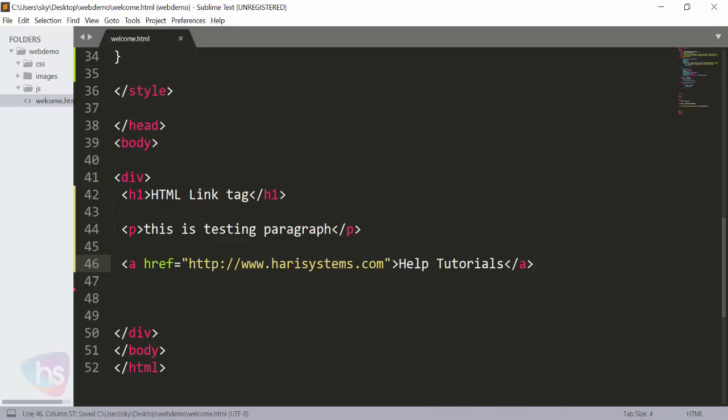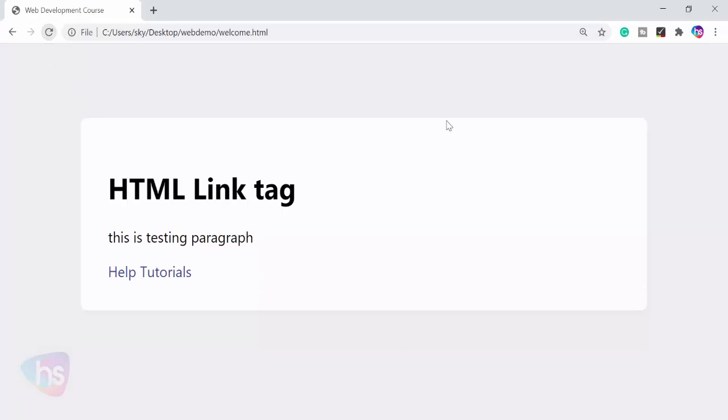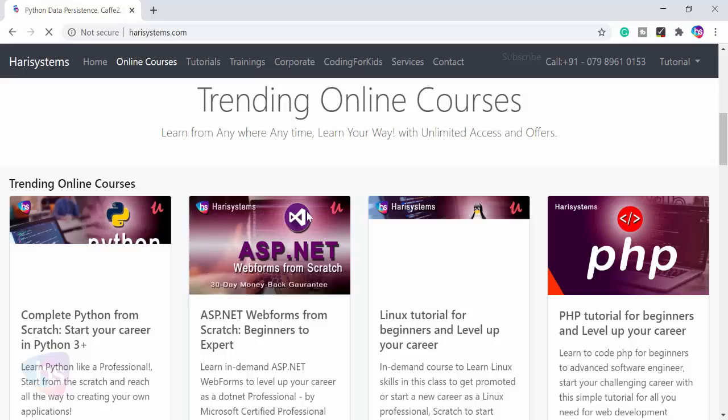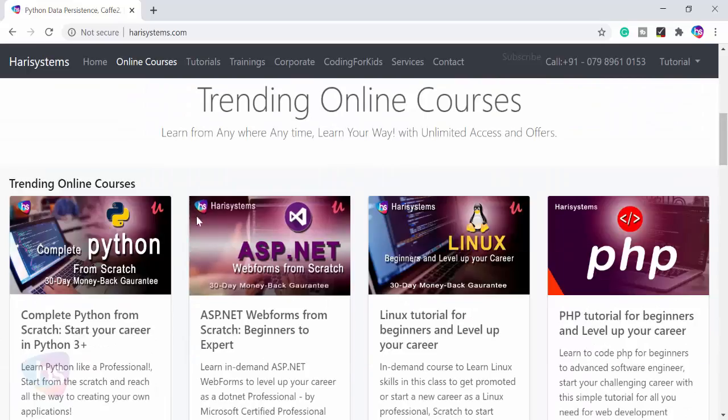Save this, go here, and refresh the page. See, help tutorials. If I click this link button, it redirects to harisystems.com and opens here. See how it is, very easy.